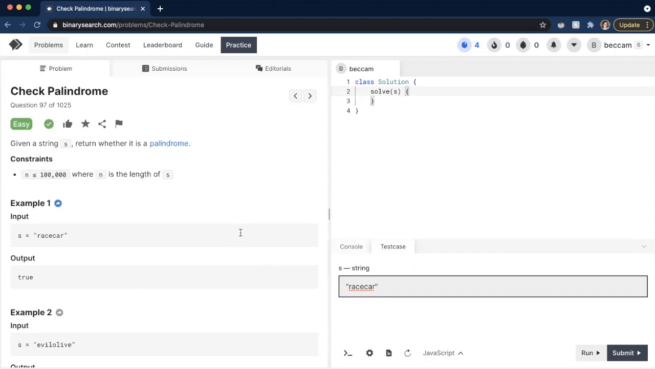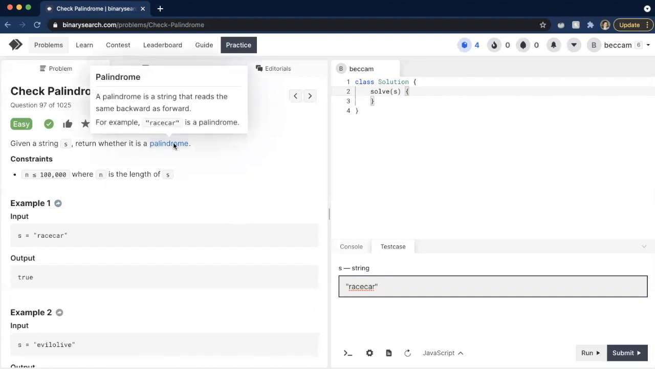The problem that we're going to do is number 97. It's called Check Palindrome, and it's on binarysearch.com. It's an easy algorithm, and the problem reads, given a string S, return whether it is a palindrome. So before we go any further, we do need to ensure that we understand what a palindrome is. The definition that binary search gives us is that a palindrome is a string that reads the same backward as forward. For example, race car is a palindrome, and it is. It's a very good palindrome.